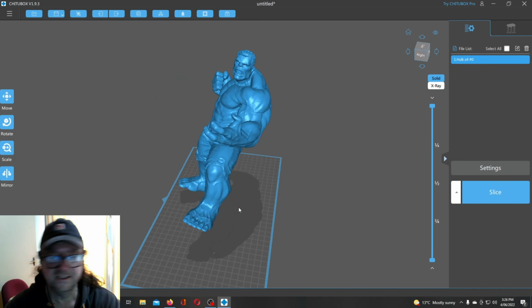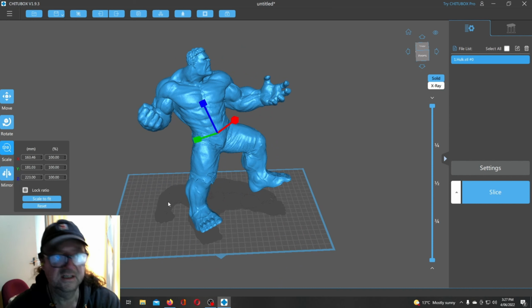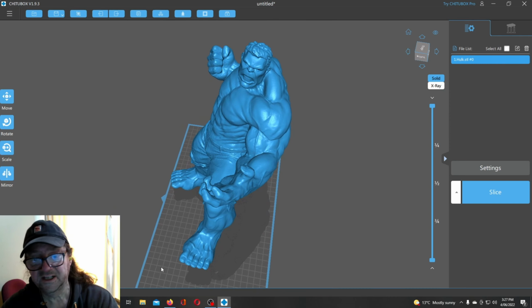Something like that. Okay, now I can scale, because I've got the mega plate. I can do as big as I like. Let's go big. Scale to fit. We'll make it fit into the volume of the machine, and quite big.